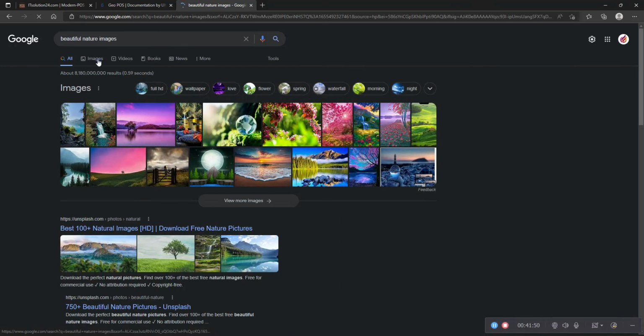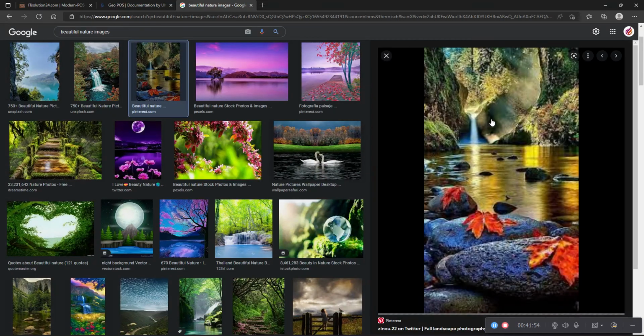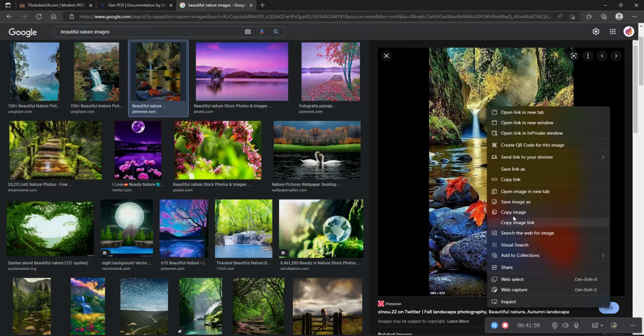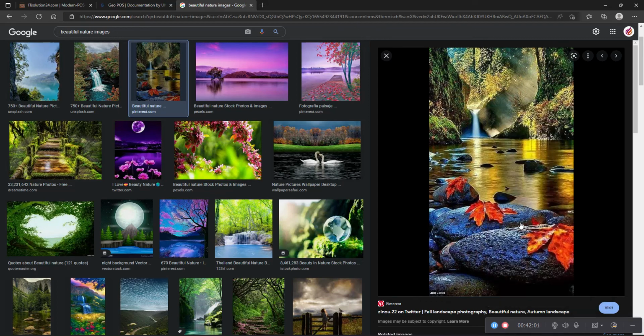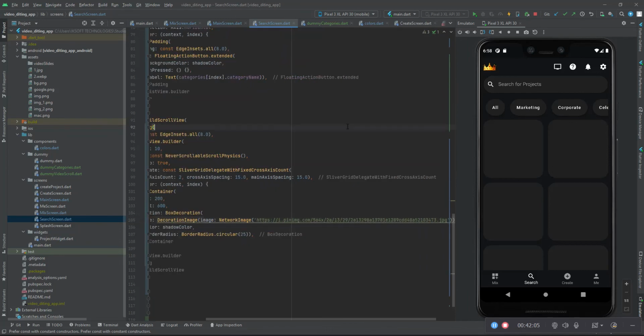Okay, so I have these images here. I can just go in there. I'm not gonna download, but I'm just gonna take it from the URL. So I'm just gonna right click just like this, and I'm just gonna copy the image link just like that. Then I come here, I just paste it right here just like this, then I just save it.